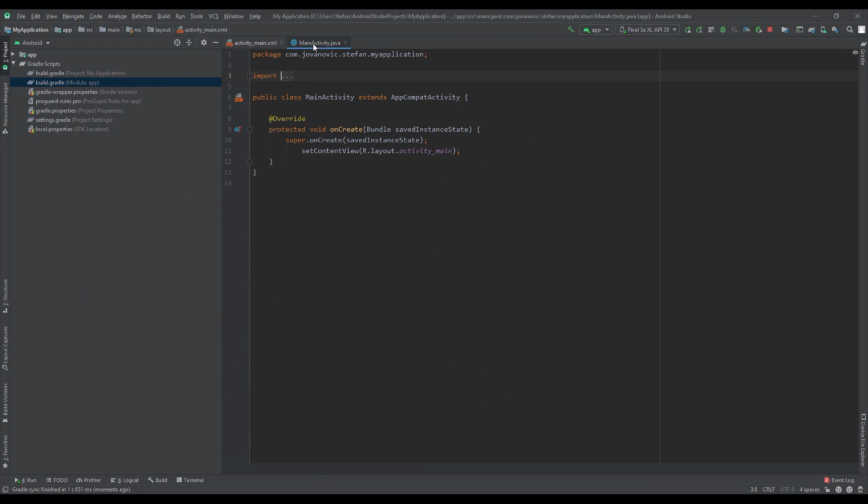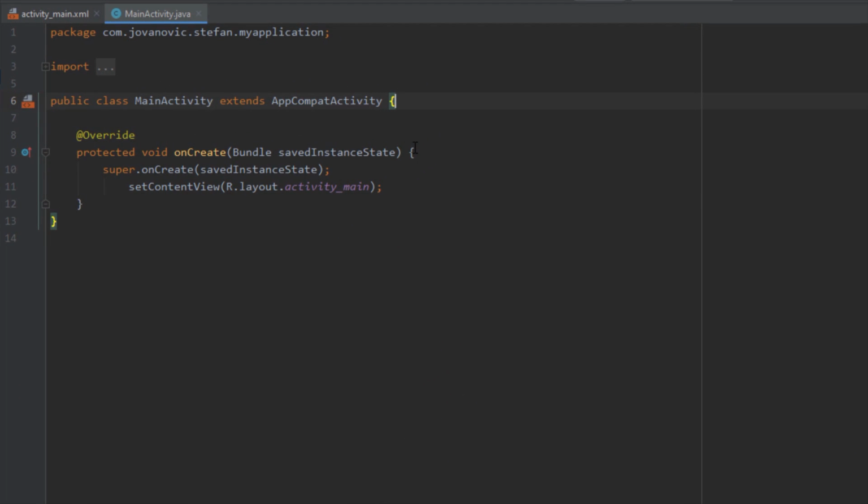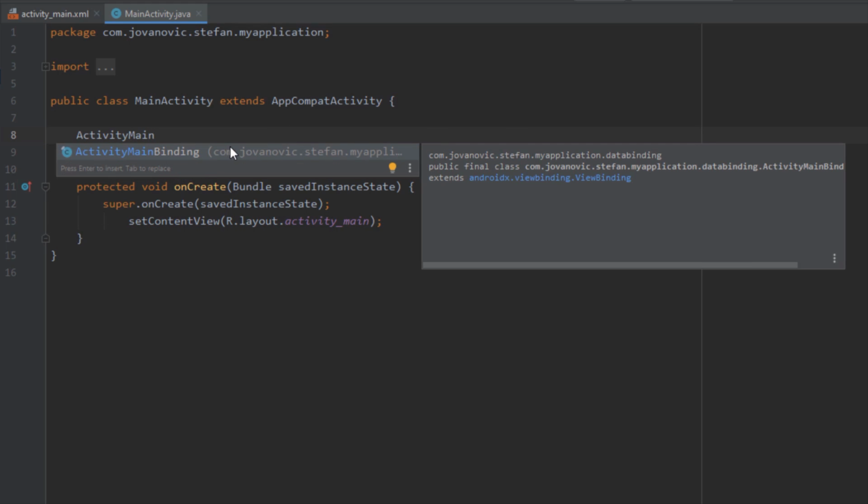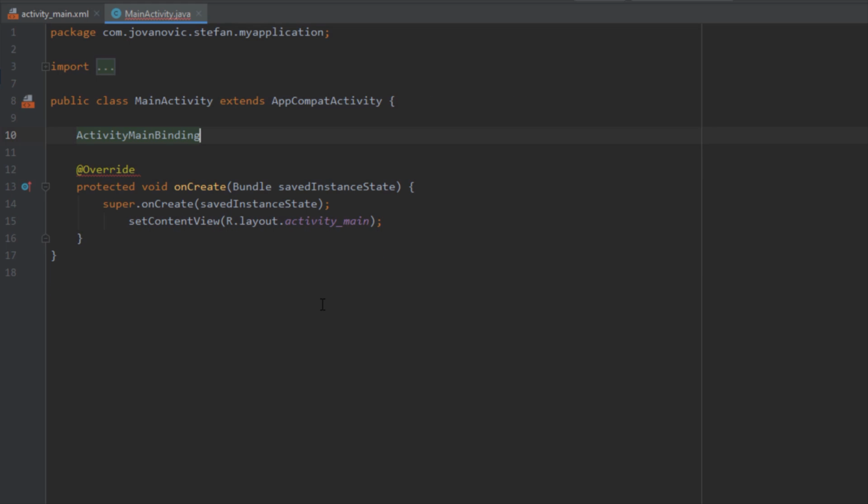Now head over to main activity, and here we are going to type ActivityMain, and you will see that a new class appeared here. You see ActivityMainBinding. This is the class which ViewBinding generated by itself. So for each activity layout file, there will be a corresponding new class with the suffix Binding. So for our activity main XML file, we get this ActivityMainBinding class.